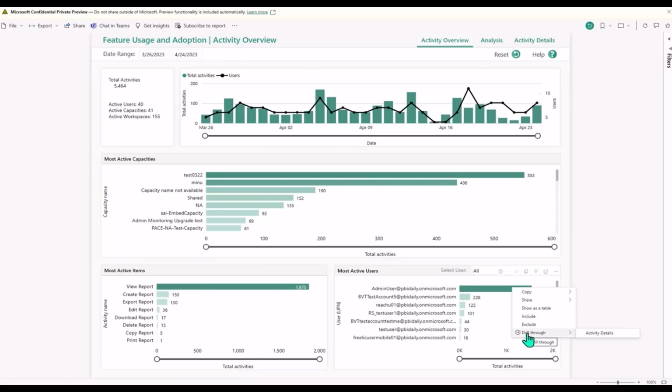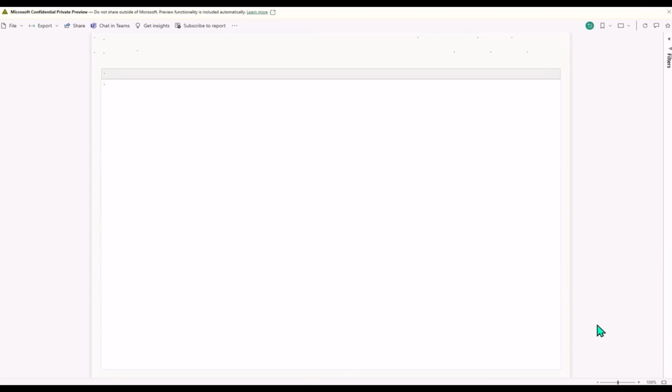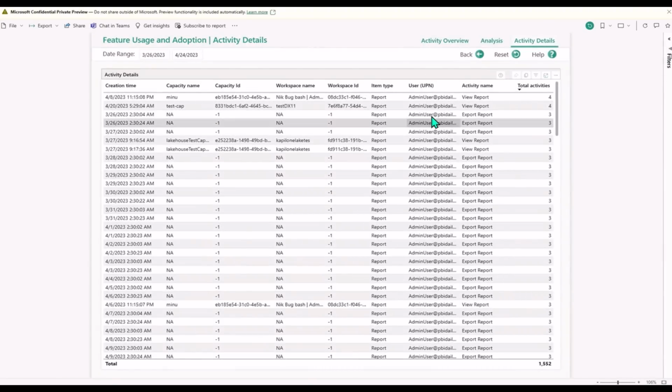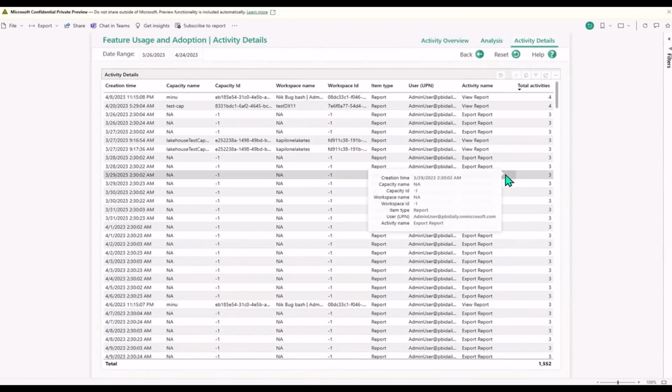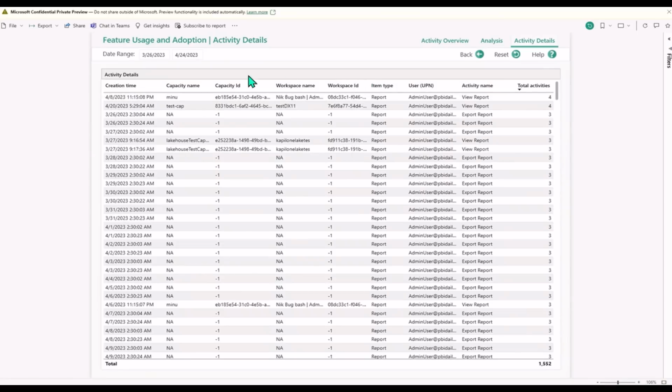To do that, we can drill through to activity details. This is going to give us a contextual view of this user's activities across the tenant, correlated with these parameters.